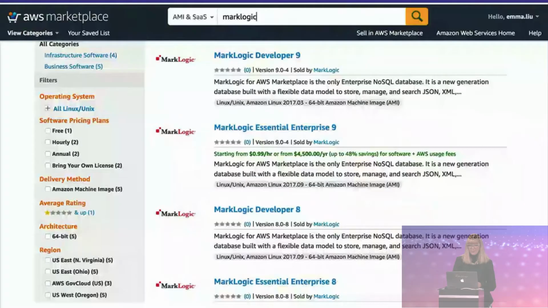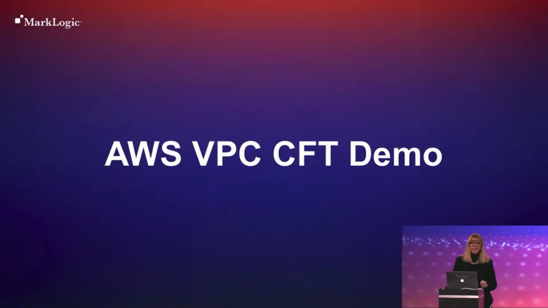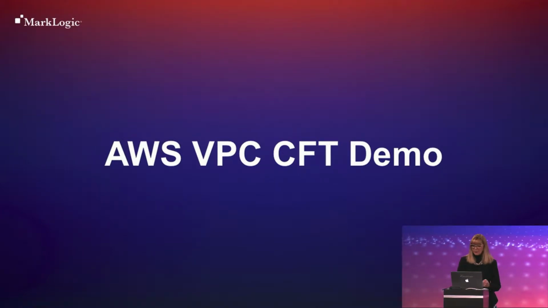All right, first, MarkLogic with AWS. If you search for MarkLogic in the AWS Marketplace, you will see how to get started using MarkLogic 9 or MarkLogic 8, and there are different licensing options for you. But I'm going to show you something new, which is in 9.0-5, we support virtual private clouds. So we have a VPC template that I'm going to be using.